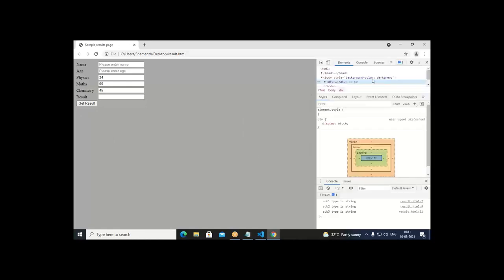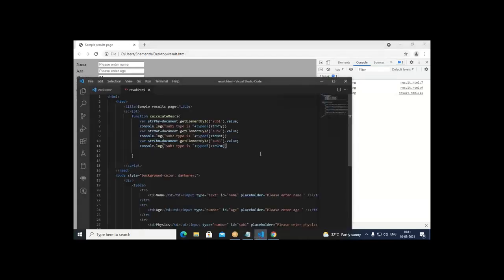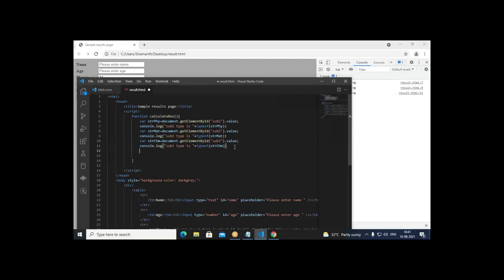Now if you go to inspect and see the console, it says subject1 type is string, subject2 type is string, subject3 type is also string. But we have to take them as numeric. Whatever they are entered, 34, 55, 45, they are exactly string type data. They are not numbers. We need to convert them into numbers. So how do we convert? For conversion, we write code here. So it's printing, that is fine.